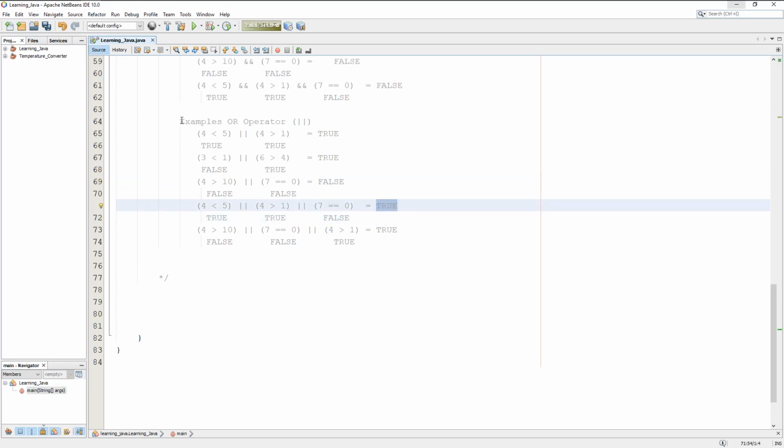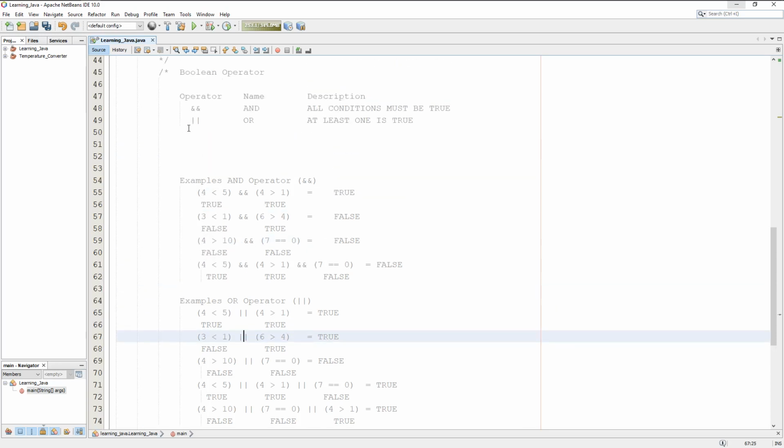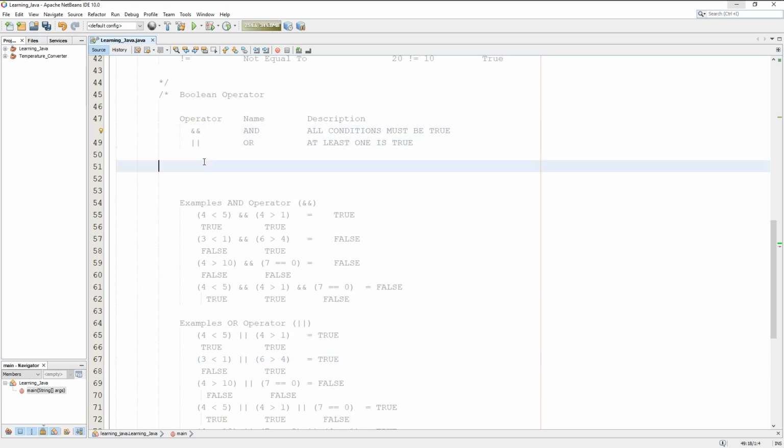So be very careful when you're using these two. Make sure that you're using the proper operator so that you are doing the proper evaluation of each condition and that each condition is returning the proper result. Okay, so we'll go back up here for a second. We got the and, the or.